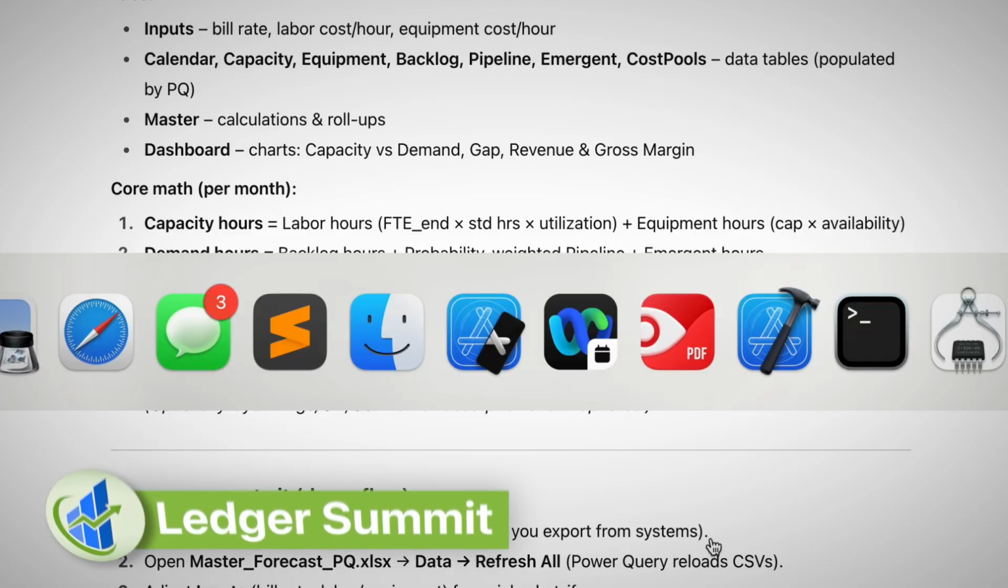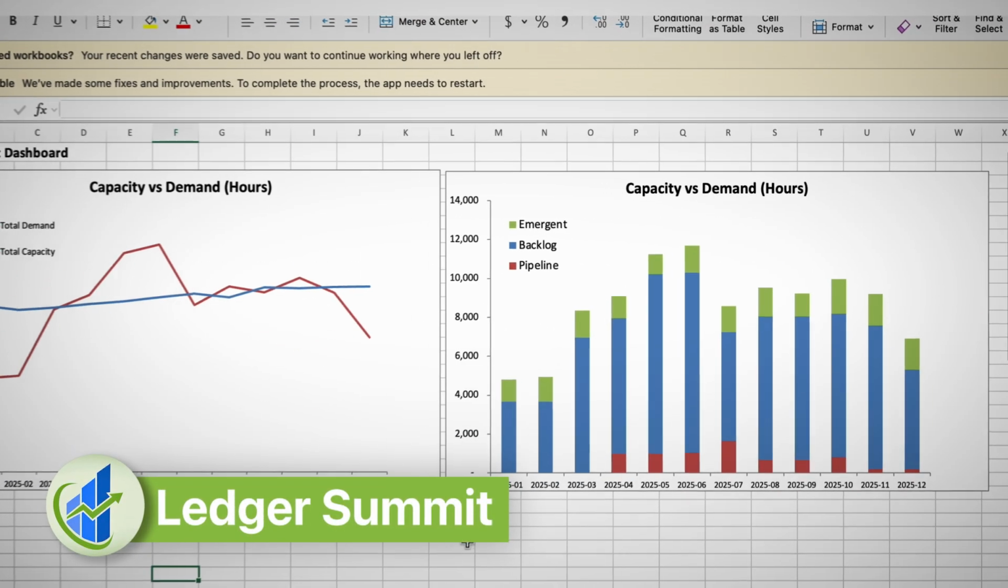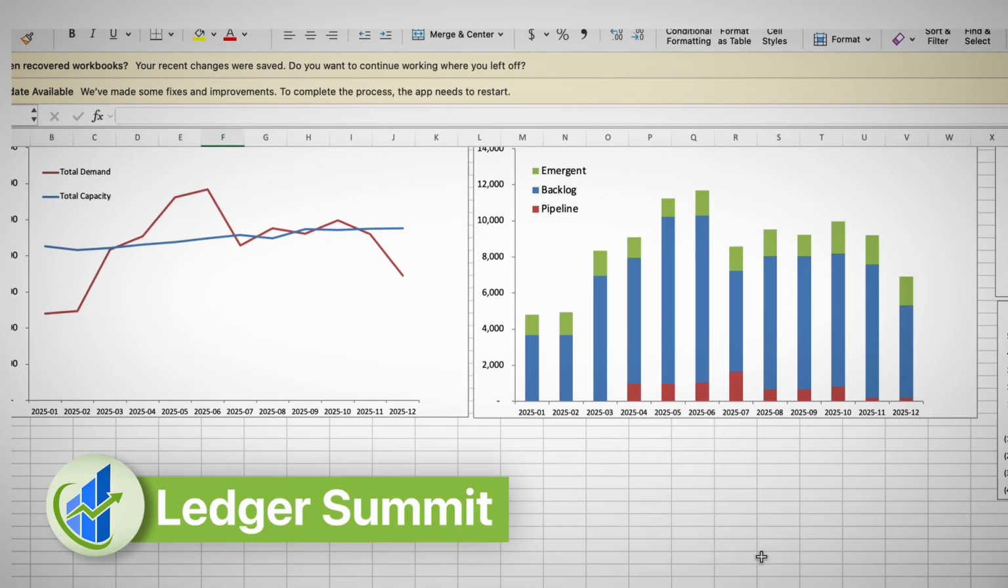And let me switch into the Excel file. Again, this is a very basic template. The file itself includes multiple tabs. It includes input, calendar, capacity, equipment, backlog, pipeline, and emergent business. And this is what you see on my screen. This is kind of an output.